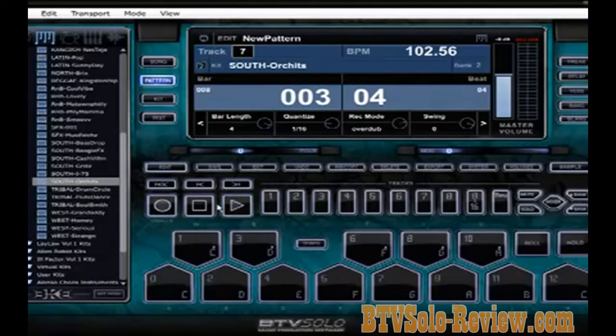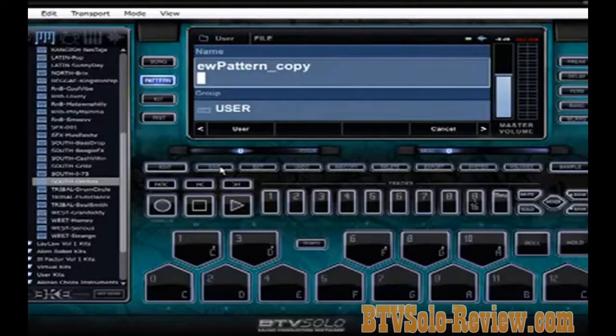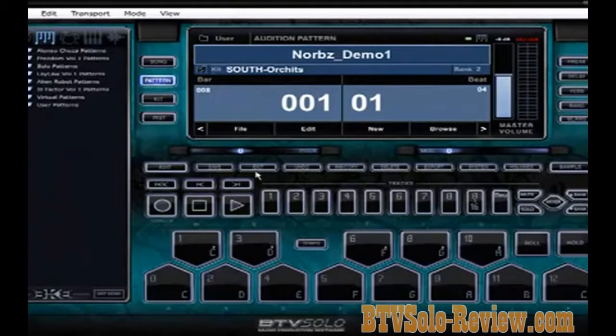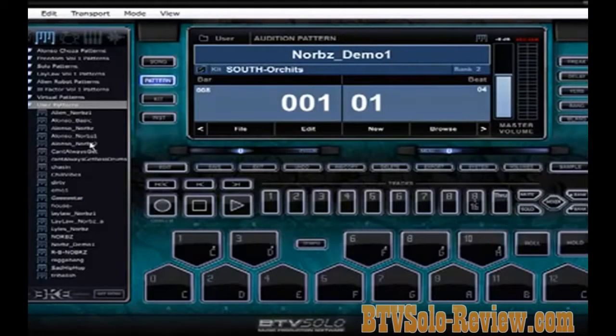Once you have enough layers going that you like, or even after you do your first layer, just to make sure in case the computer freezes or crashes or the machine dumps out on you or whatever, click save and just save it right away. Press on user, and now when you go and open up BTVSolo again, let's exit for a second, you see user patterns. When you click on user patterns, you'll see all your user patterns, and there's the one I just added. So here's all the beats I've been working on over the past little bit.